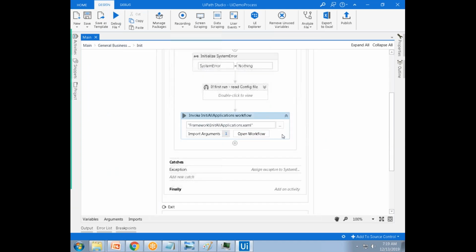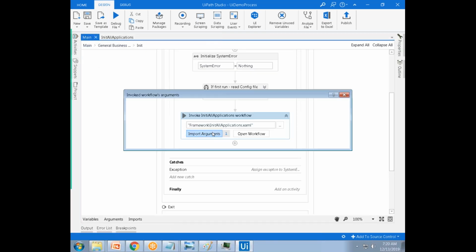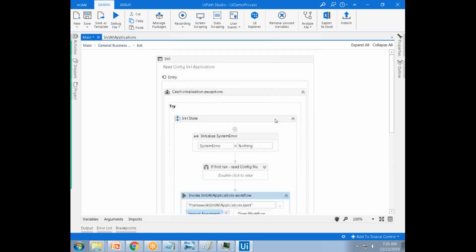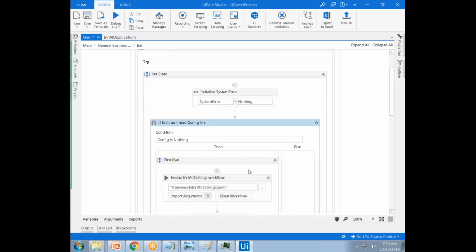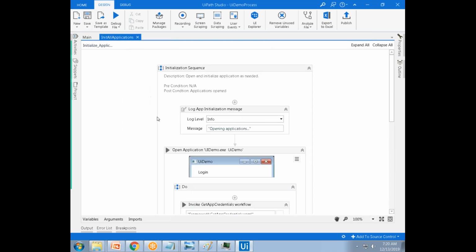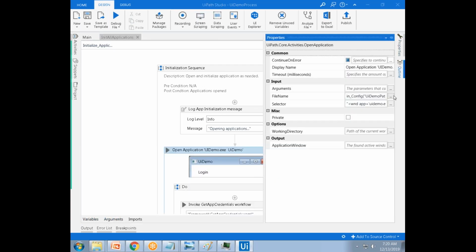This one is InitAllApplications. Open InitAllApplications, and here in the arguments, see in_Config. Let's open this in_Config. You're passing in_Config. If you're not passing it, only then will it show that type of exception. Let us investigate more. Yes, it is giving the config.